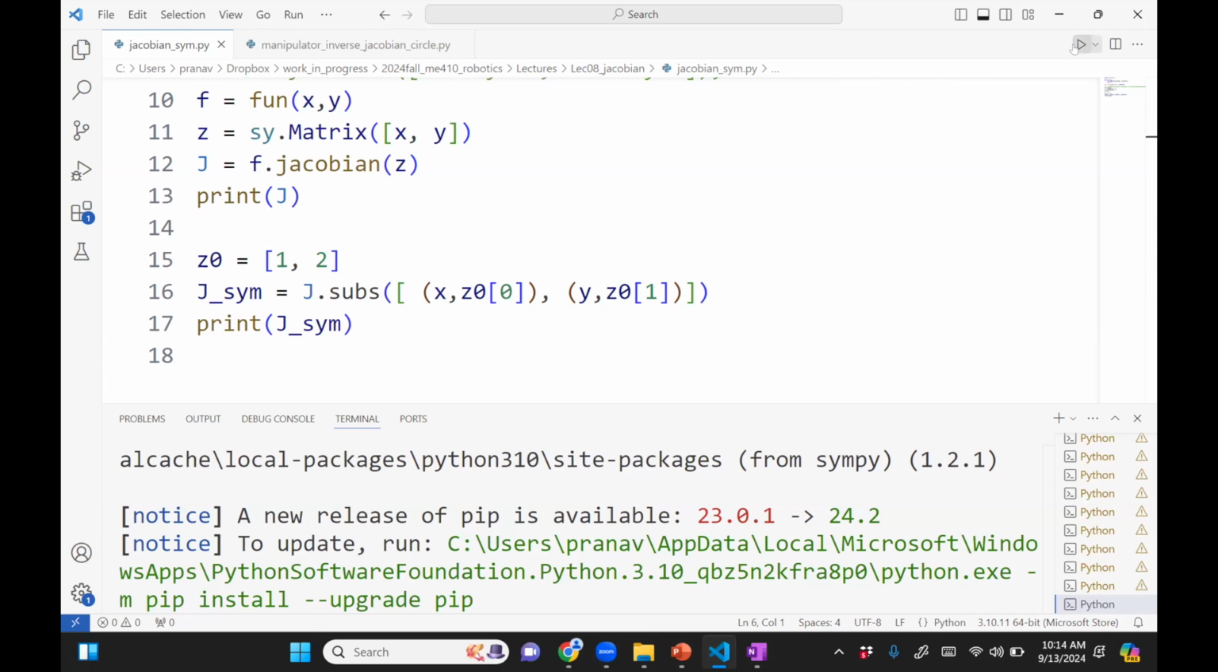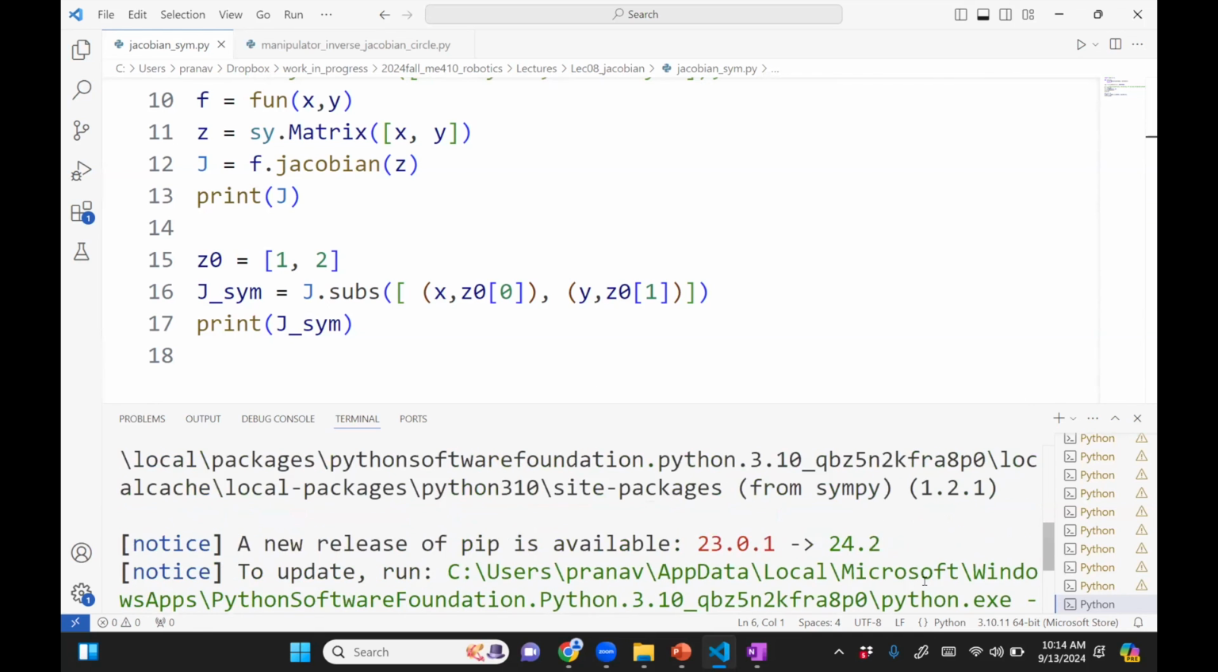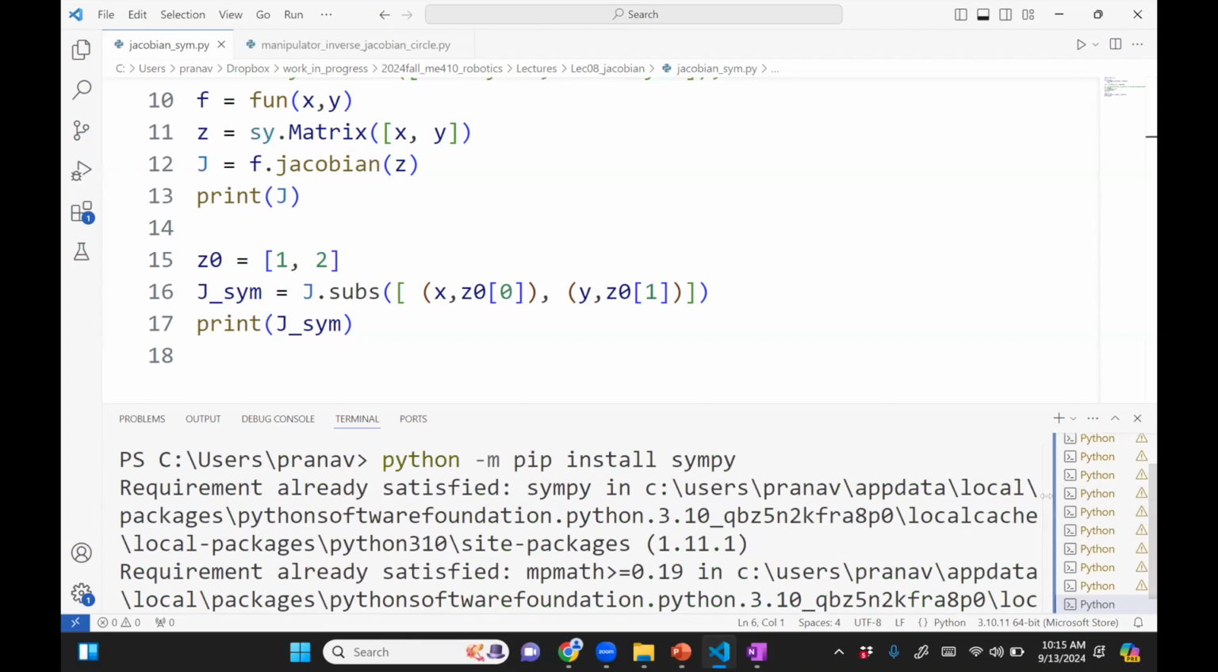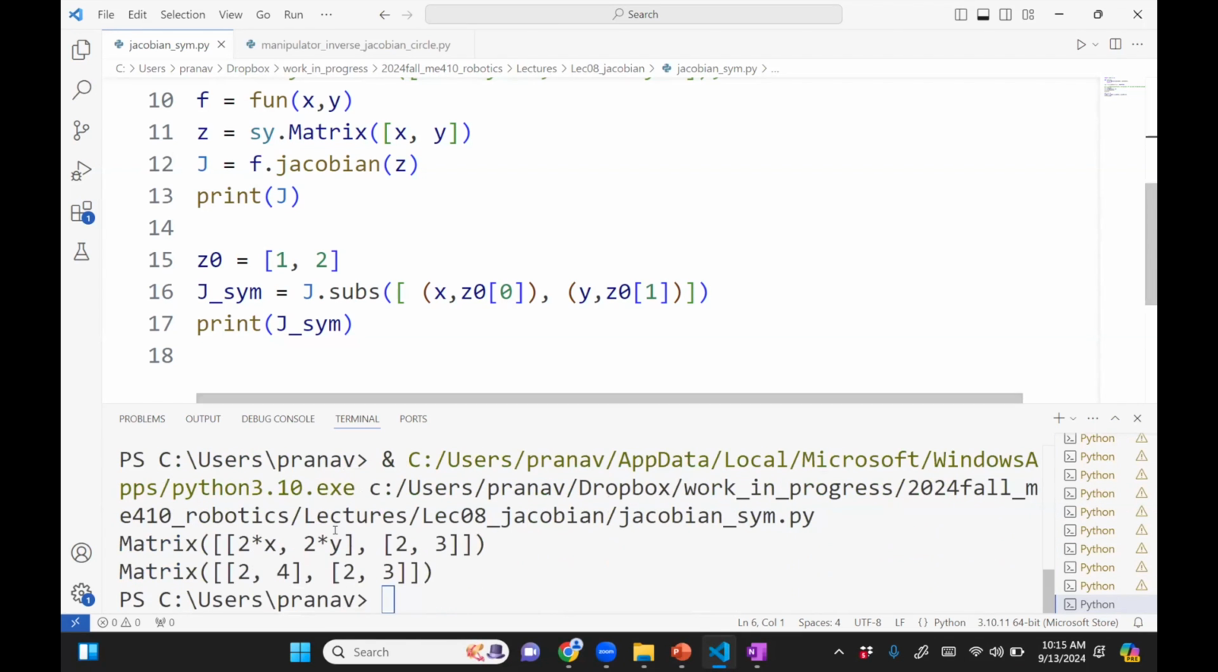So let's run this, and it should give the same output as the one we got, hopefully. Okay, still computing. Okay, there it is. 2x, 2y for the first row, 2 comma 3 for the second one, same as what we got here. And if you substitute the values x equals 1, y equals 2, you can see it's 2, 4, and 2, 3. Okay, so it works. So this is how you can do symbolic computations using Python.